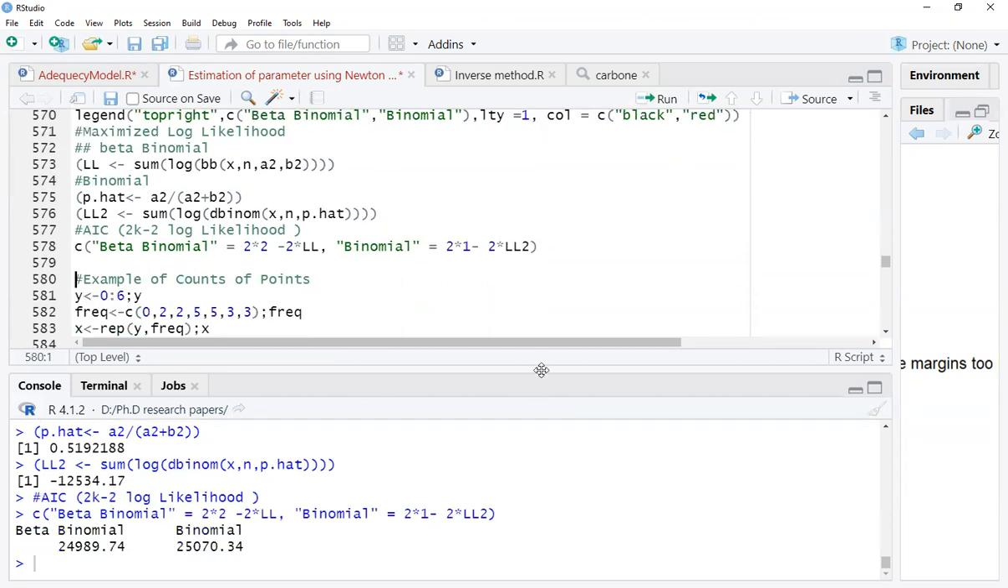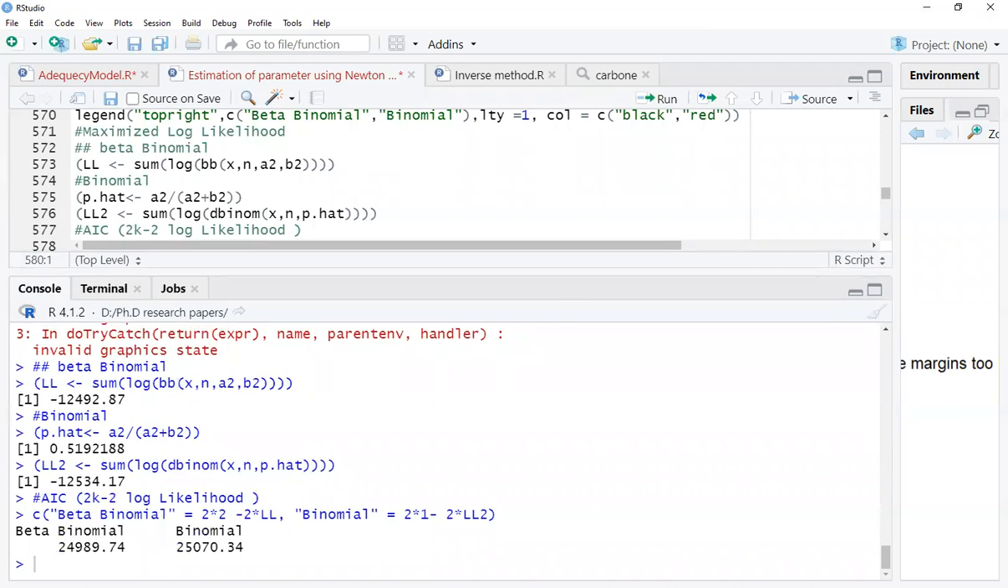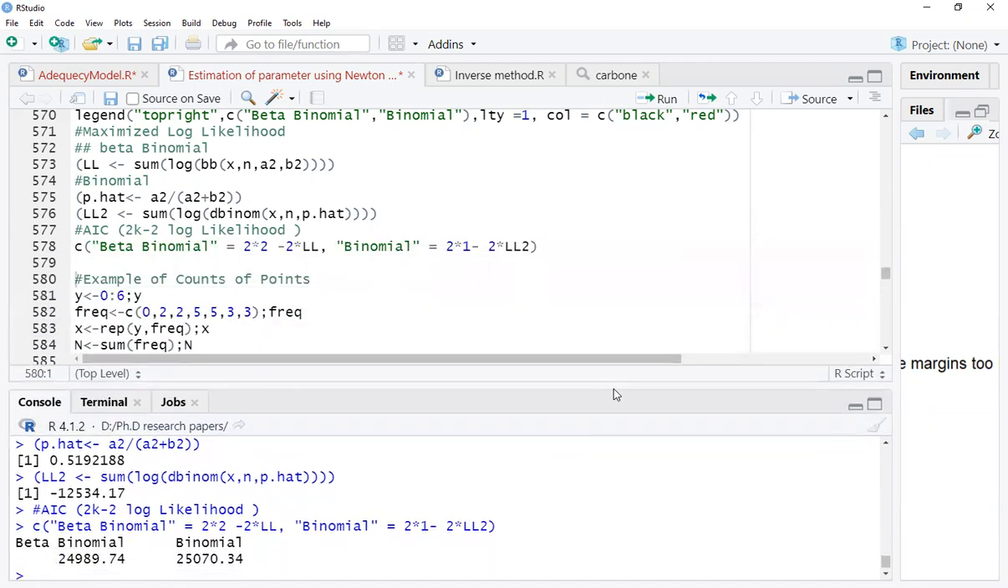Okay. Now you can check. So for BB we have 24,989, and for binomial we have 25,770. So this is the minimum, and hence we can say that the beta binomial model will be better than the binomial. So this is the way you can compare the models and estimate the parameters.